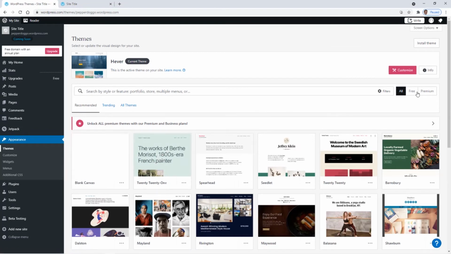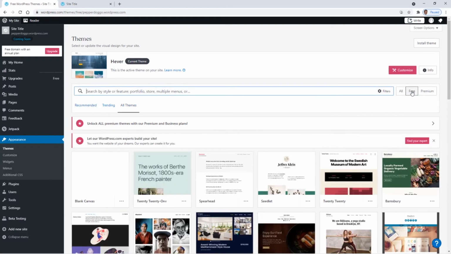Now there's tons of themes, but you want to make sure that you're choosing free because we're going with a full-on free option, right? Free top to bottom. So let's click on free to filter out all the ones that are premium that will ask you to spend money. And we're trying to do this cheapy, no charge, no cost, just a free website.